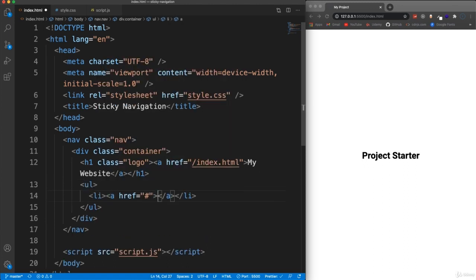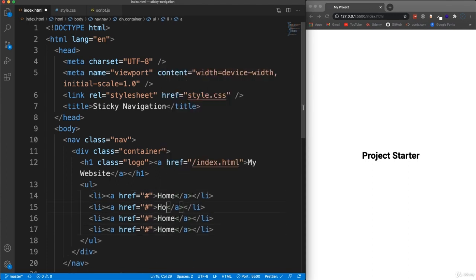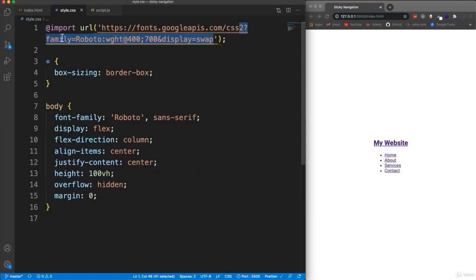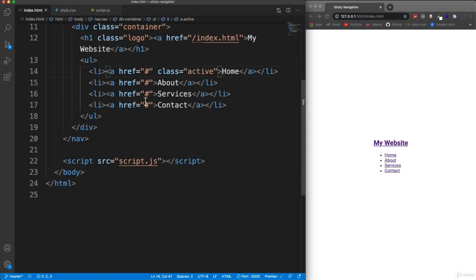And these aren't actually going to go anywhere. Let's say home. We'll have 4 of these. So we'll do home, about, services. These are kind of the default pages that we use. And then I'm going to add a class of active onto home. So basically we just want a different color link for whatever page you're on. So if I save that, it's going to look really weird just because of the default styles we have, putting everything in the middle and so on.